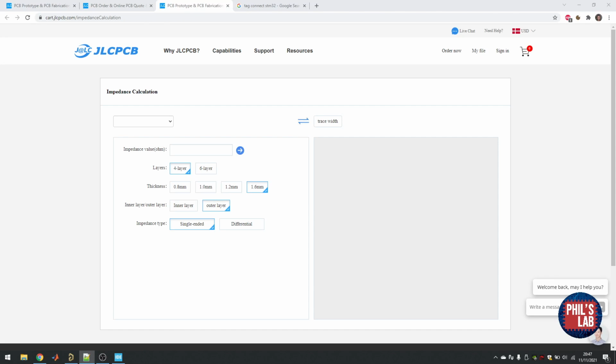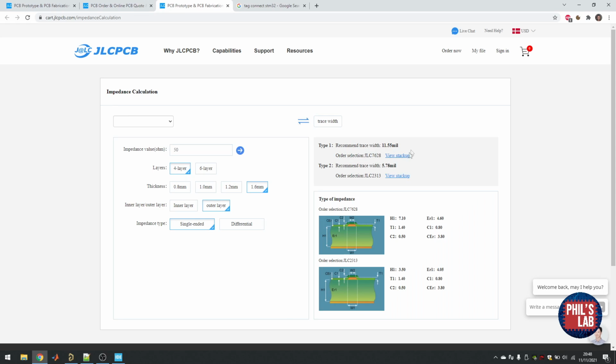If you're not using Altium Designer, you can also use JLCPCB's controlled impedance calculator. You can simply type in the impedance value, choose how many layers, the thickness of your PCB, if it's inner layer or outer layer, and if it's single ended or differential, click the arrow and it'll tell you the recommended trace width.